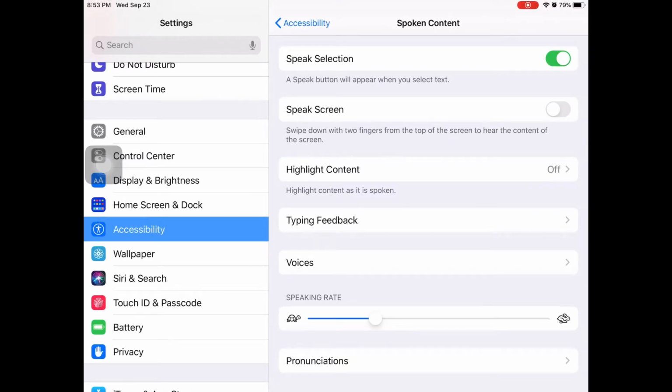Speak selection reads selected content, and that adjusts the speed of highlighted text.